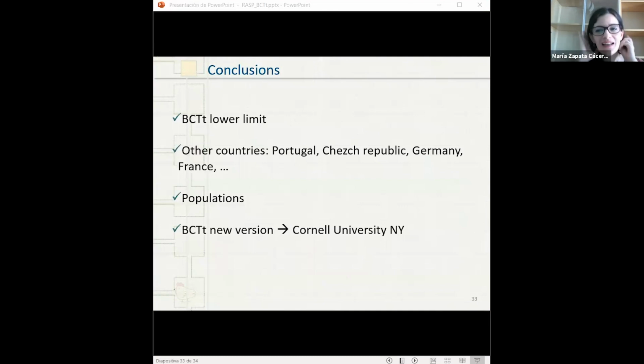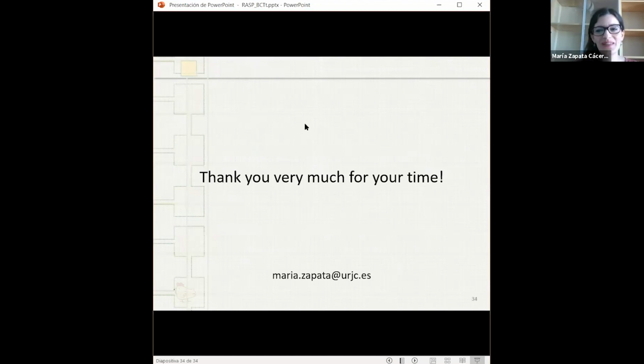So we've begun a collaboration to improve the test, including other computational thinking components, in collaboration with Cornell University in New York. But of course, we are open to any other collaboration to improve the test. I think this is all. This brings me to the end of my presentation. Thank you very much for your time, and I'll be here for your questions.